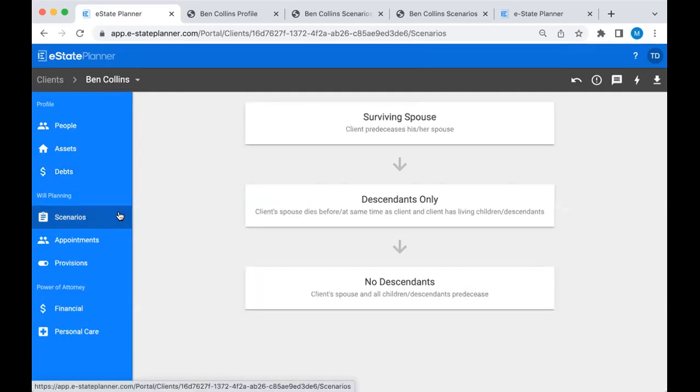Now we'll get to scenarios. So this is really where all the planning occurs. And the idea is that there's 3 scenarios, depending on your client's situation, and you go through each one and create a plan so that your bases are covered no matter what happens. So you start with surviving spouse. This is the plan if the spouse is still alive when the client's passed away. Then you go to descendants only. So there's no client, no spouse, but there's kids or grandkids around. And lastly, no descendants. So no client, no spouse, no kids, no grandkids, ultimate disaster, what's happening here.